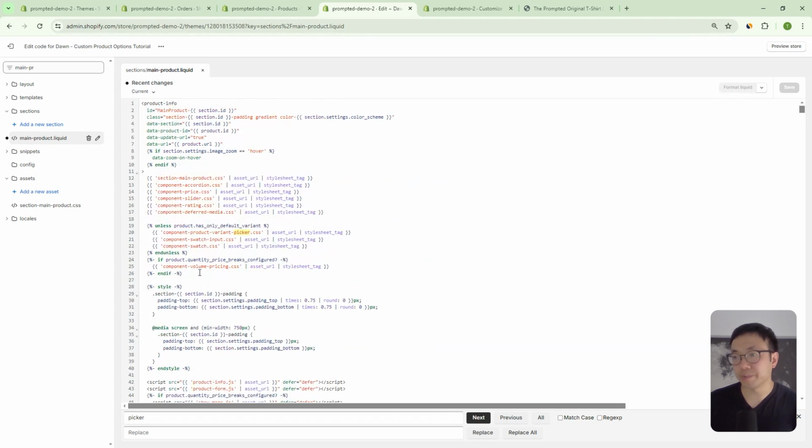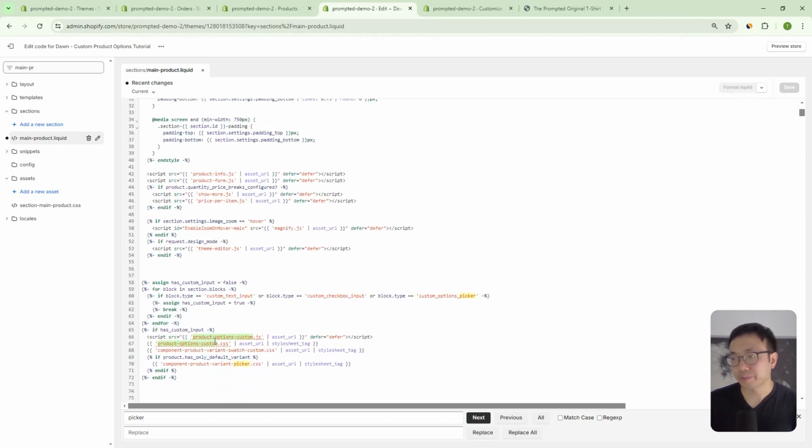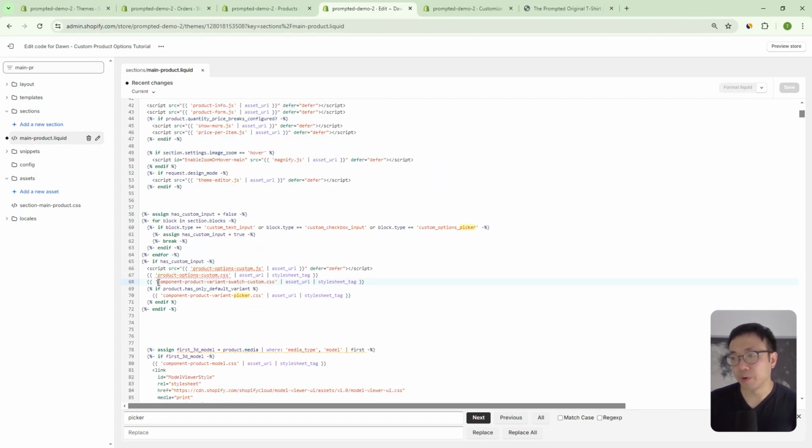For this one right here, this component product variant swatch custom .css, if you have previously installed the swatch customization that we mentioned earlier, then this is already a file that is in your theme. If you haven't done it, then this will also not show as a file to be found. But like I mentioned previously, if you're not interested in adding swatches to this customization, then you can just ignore it. You don't need to add that in. But if you do want the swatches, then you're going to have to follow that tutorial.